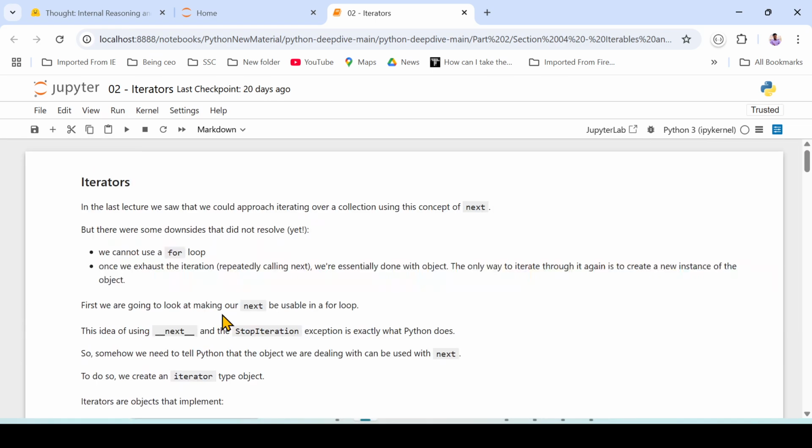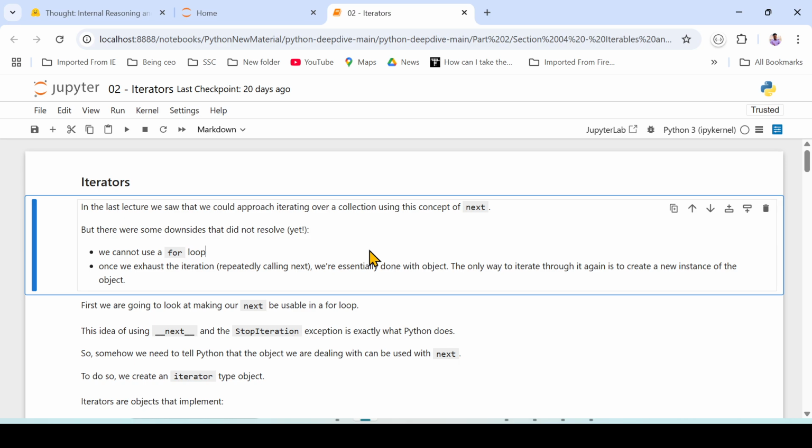And that's it. That's it about how the iterator works and how to create the iterator object.